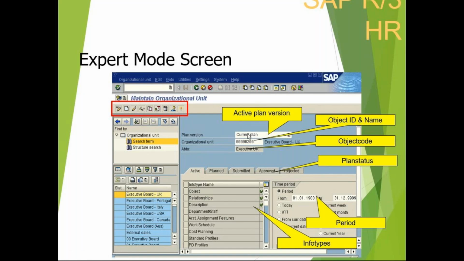This is validated from a date. This is your period of date, starting 1900 to 9999. This is also period based, so you can also create future requirements. For example, in 2022, I need one department and all its positions. So you can create for future requirements also, so that you can create the org structure for present, past, and the future.